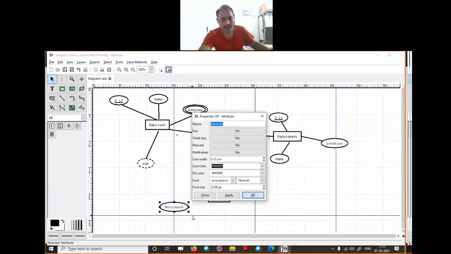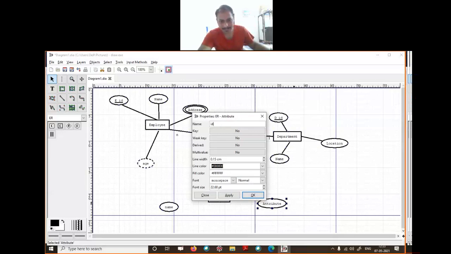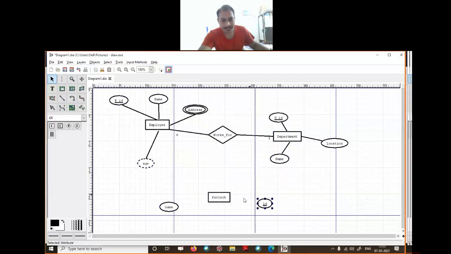Project has a name, project name. Project has its ID, project ID, or simply ID. It's a key, so please set yes. Now let's connect it with its attributes.